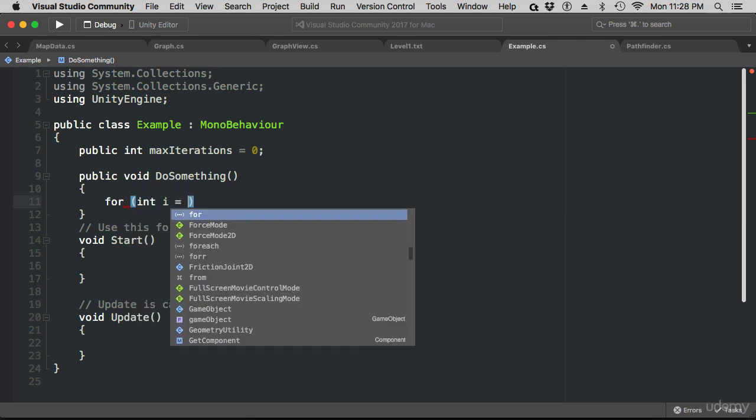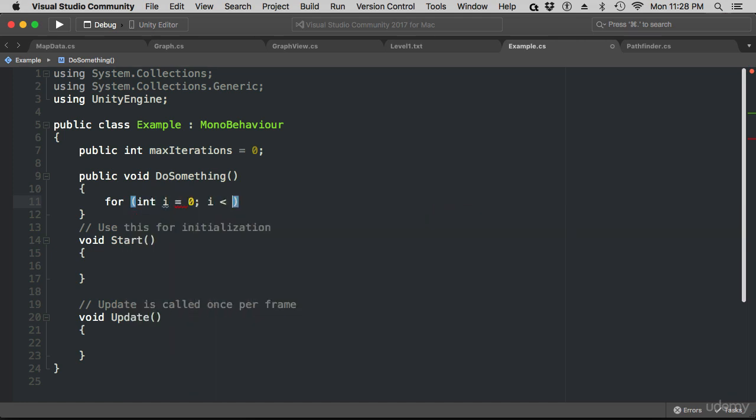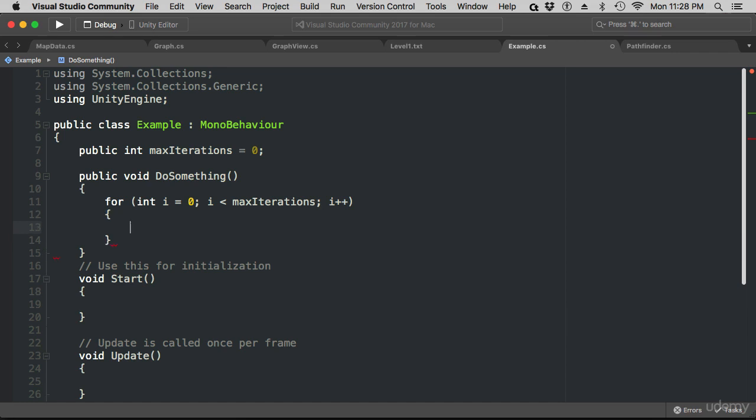The only exception to that is if it's a local variable acting as a counter, where you'll often see me abbreviate and just use simple variable names like i, j, x, y, etc. For int i = 0; i is less than maxIterations; i++.